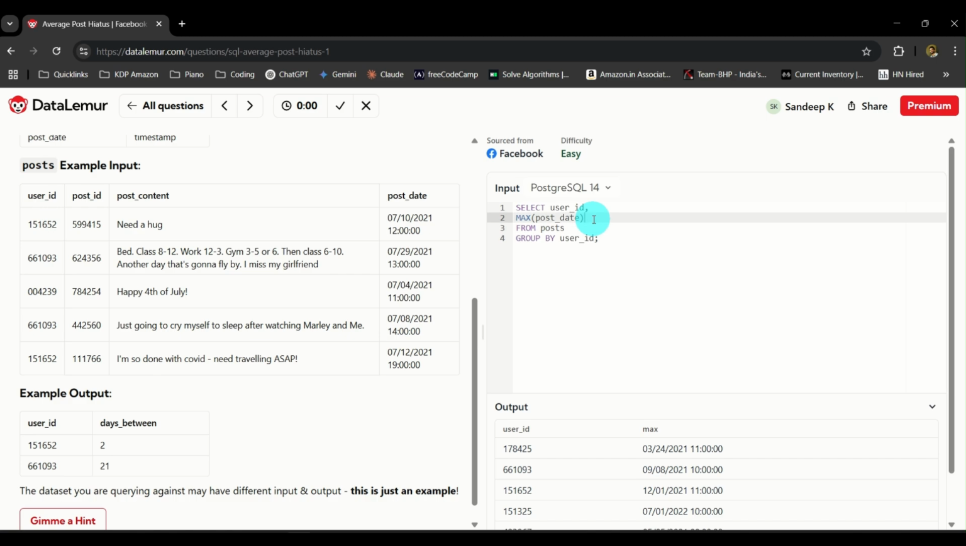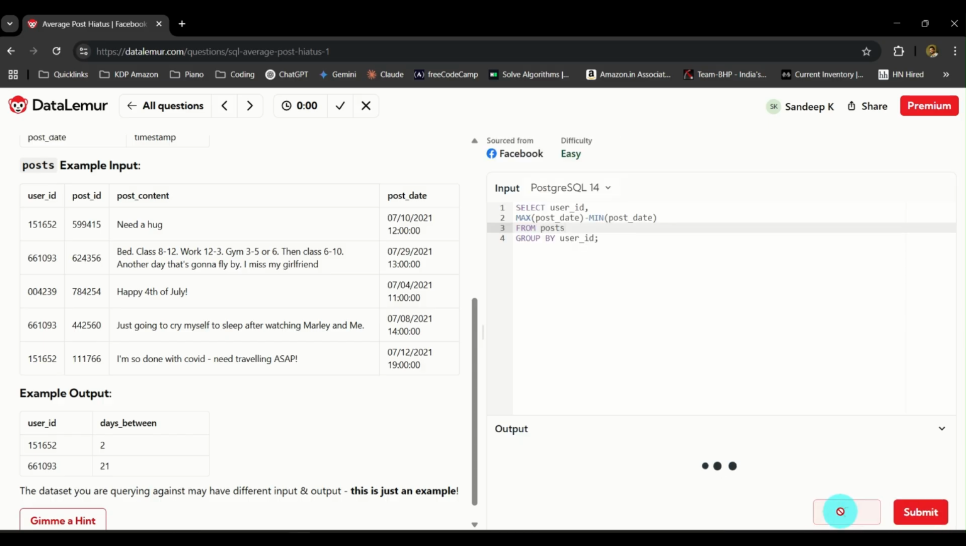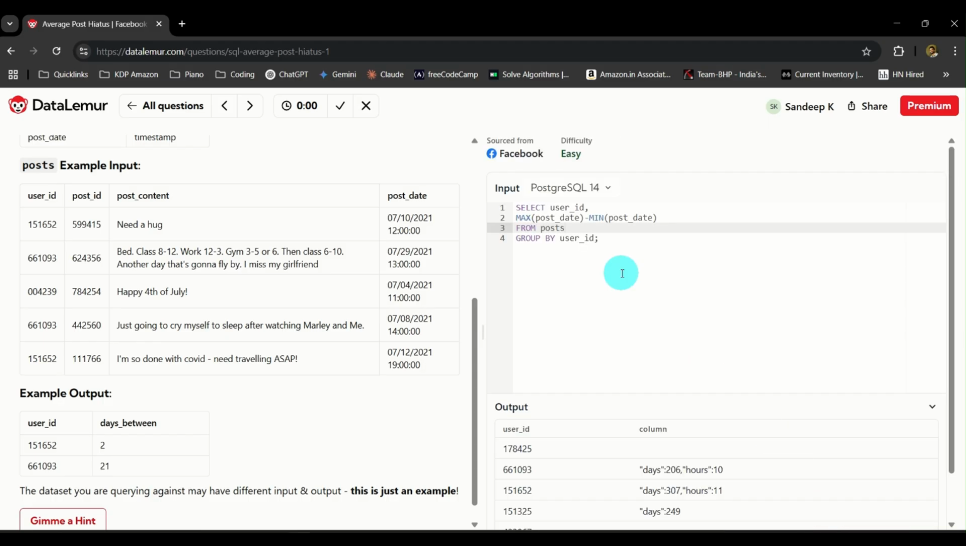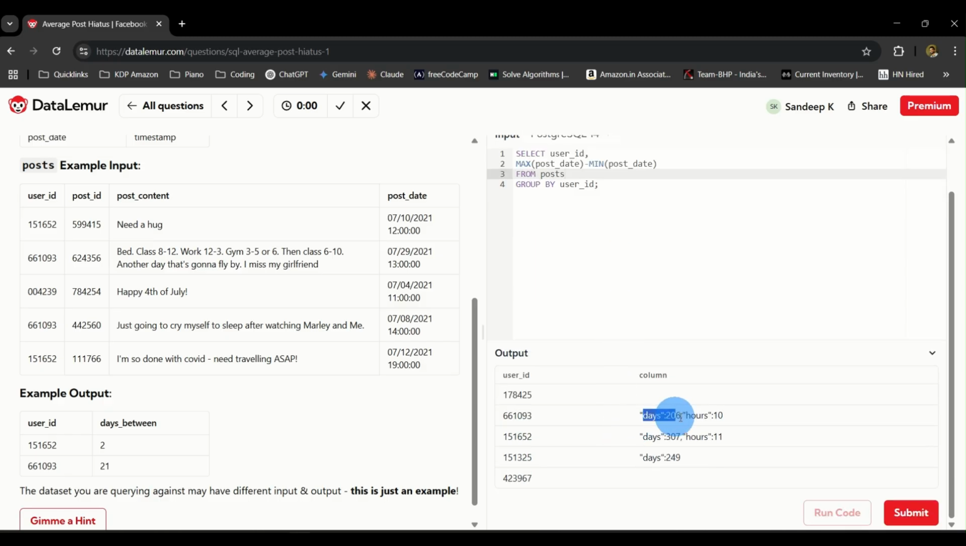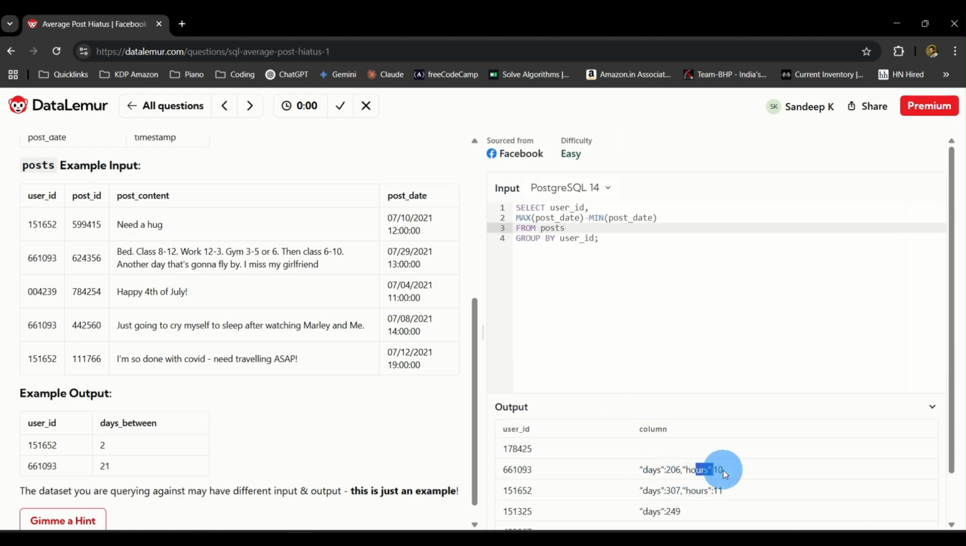Now what I'm trying to do is I'll deduct the minimum post date and run the code. So you can observe one thing here. It gives me the number of days between the maximum post and the minimum post. So if I posted in December and my initial post was in January, the number of days between December and January are shown here. So this is how you are getting it.